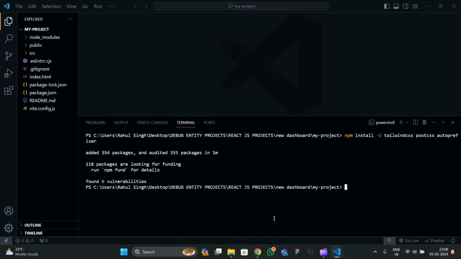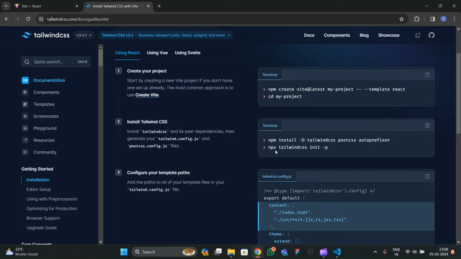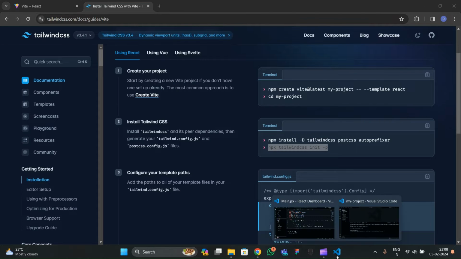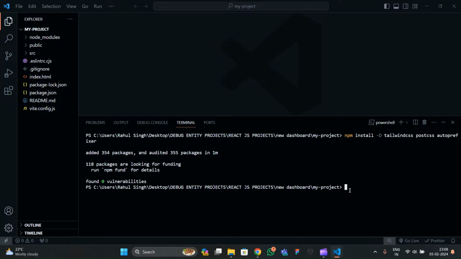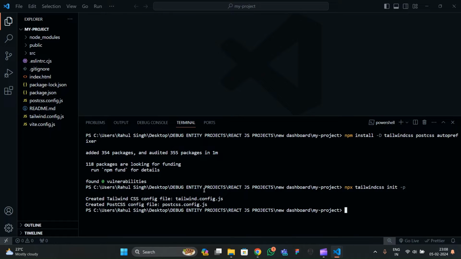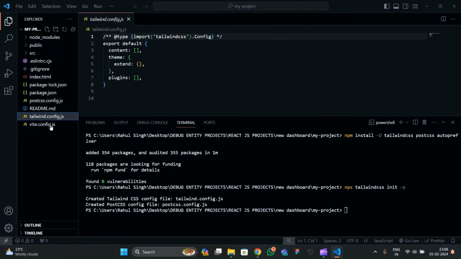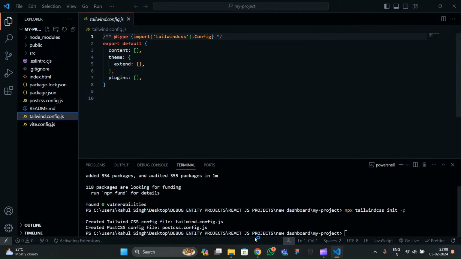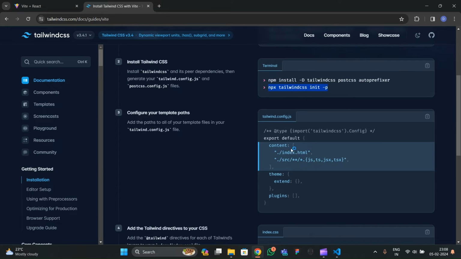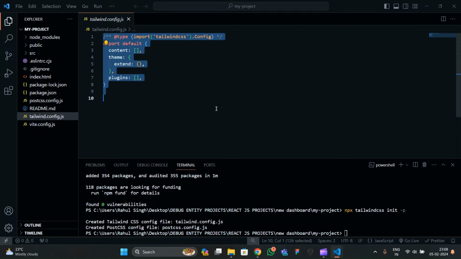Okay, so our Tailwind CSS is installed, so let's get back to this, and here we're gonna run npx tailwind init -p. This will create a tailwind.config.js file. So we have to go to this file, and from here we just copy the whole tailwind.config.js code and paste it here.